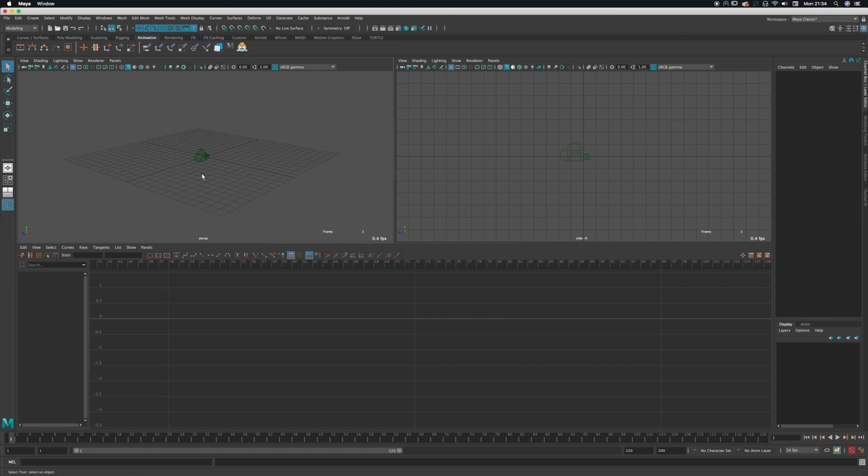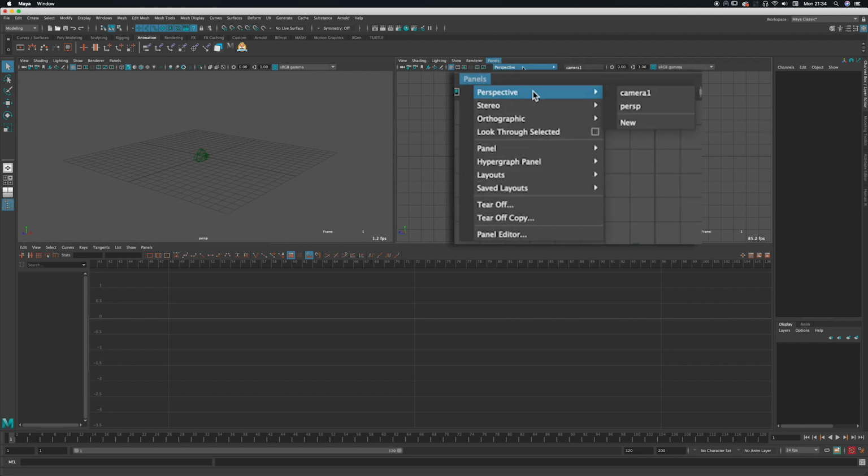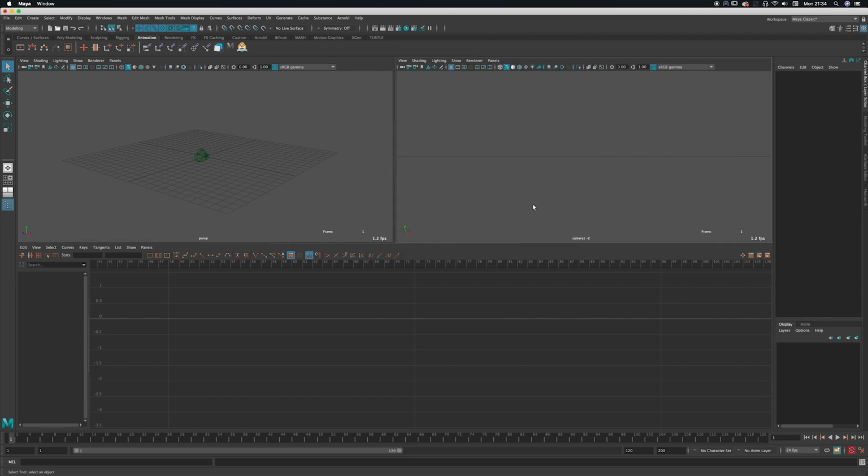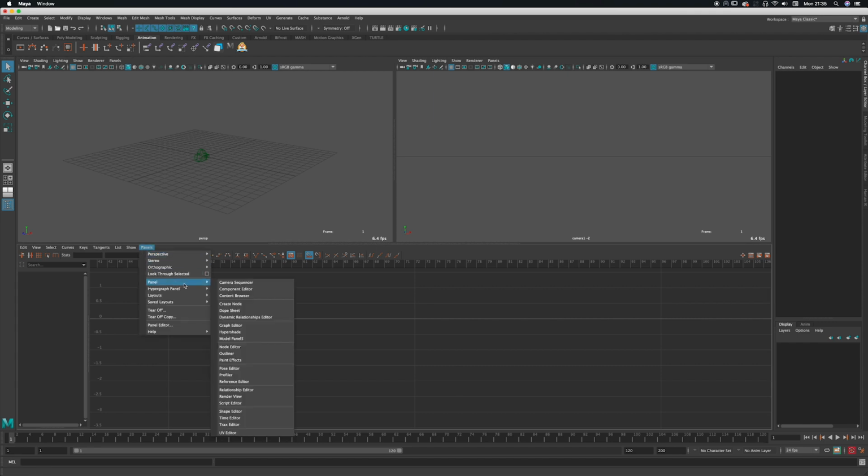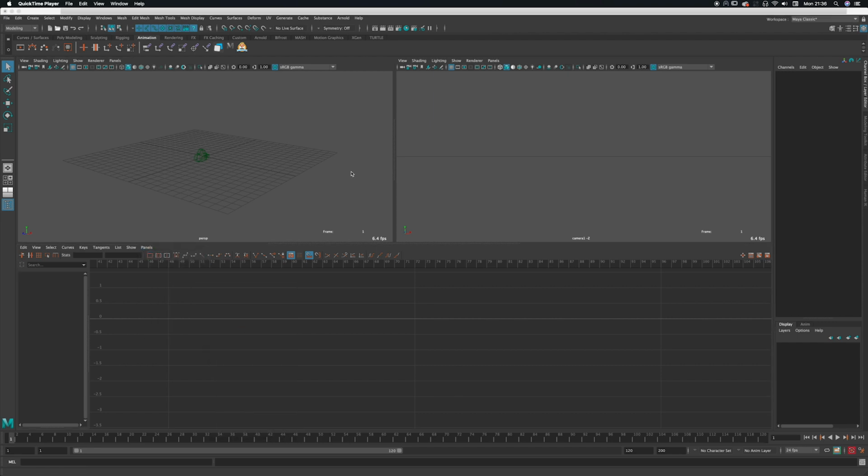So currently it's set up quite well. It's got our perspective view in this window. In this panel we want to show our camera view, so we will go to Panels, Perspective, Camera 1. This is showing what our camera is currently seeing. And then at the bottom here we'll have the graph editor, and if it doesn't appear for you, just go to Panels, Panel, Graph Editor.